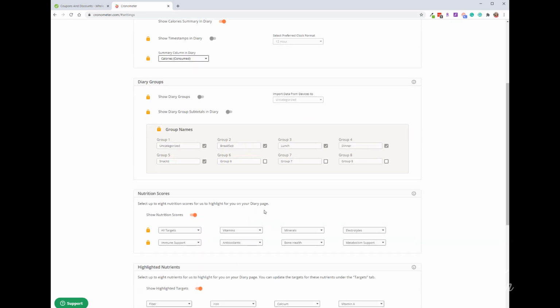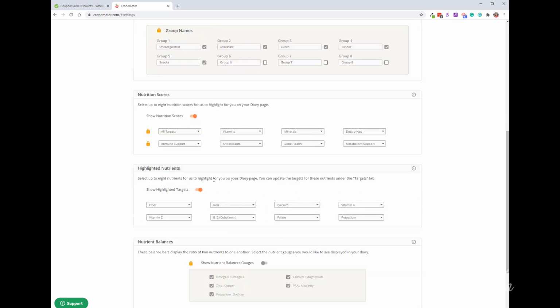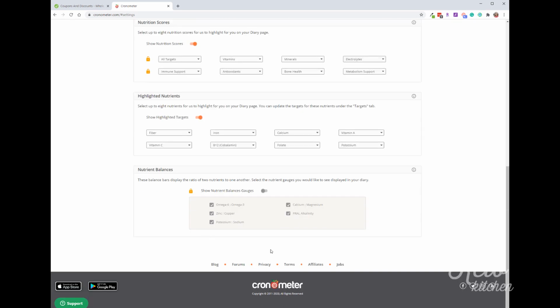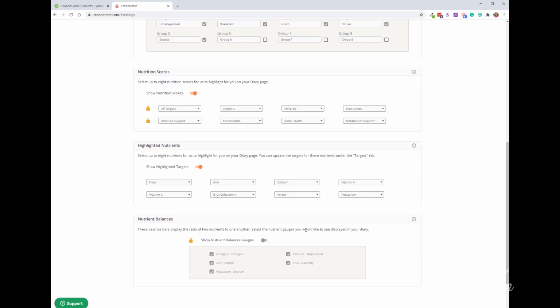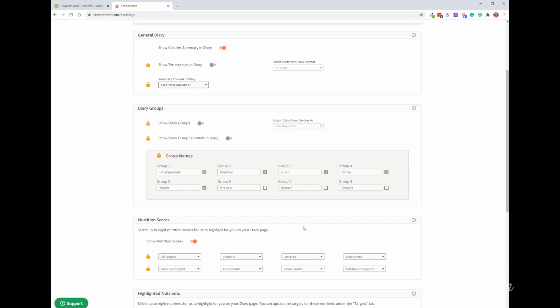And then it gives you some nutrition scores, some highlighted nutrients, and some nutrient balance. I do use the highlighted nutrients and the nutrient balances on my personal page, because I like to keep an eye on my omega-6 to omega-3 balance and supplement accordingly. And this alkalinity here, and the calcium to magnesium. These are all things you can keep an eye on when you're ready to optimize things.